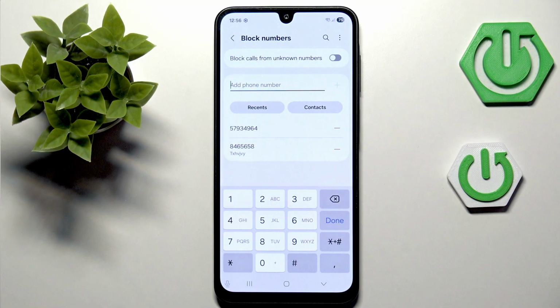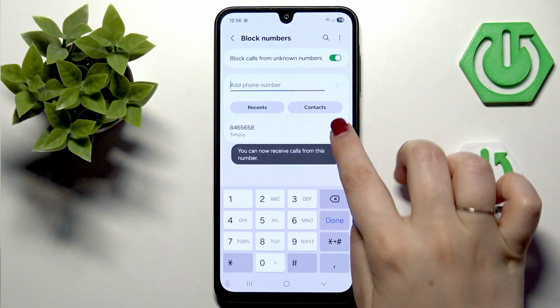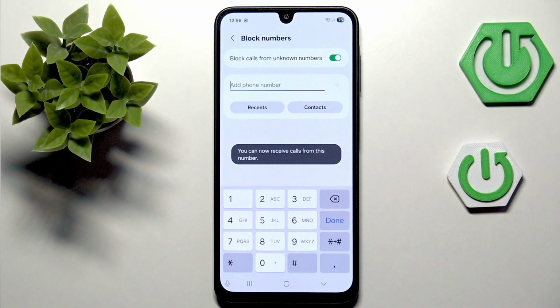At the top you've got also the option block calls from unknown numbers. You can turn it on and off just by tapping on the switcher, and thanks to it your device will basically block the calls from unknown numbers. And if you'd like to unblock the number, just tap on this minus icon next to it and your device will immediately unblock it.